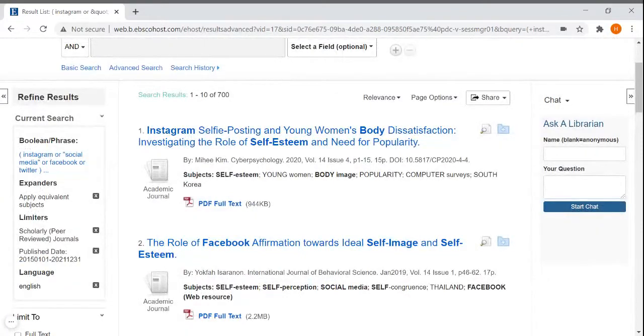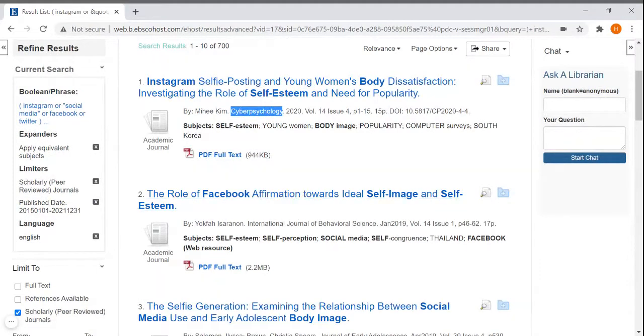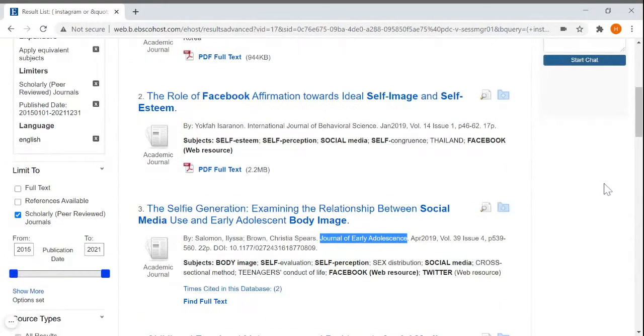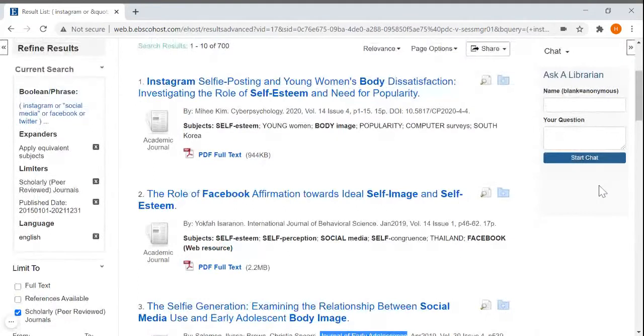Second thing to look at is the publication information. That's in smaller font between the author or authors and the date. So you can see number 1 is from Cyber Psychology, number 2 is from the International Journal of Behavioral Science, number 3 is from the Journal of Early Adolescence. All of these are peer-reviewed scholarly sources, but they're coming from very different perspectives, and that's going to impact how much you want to use them.